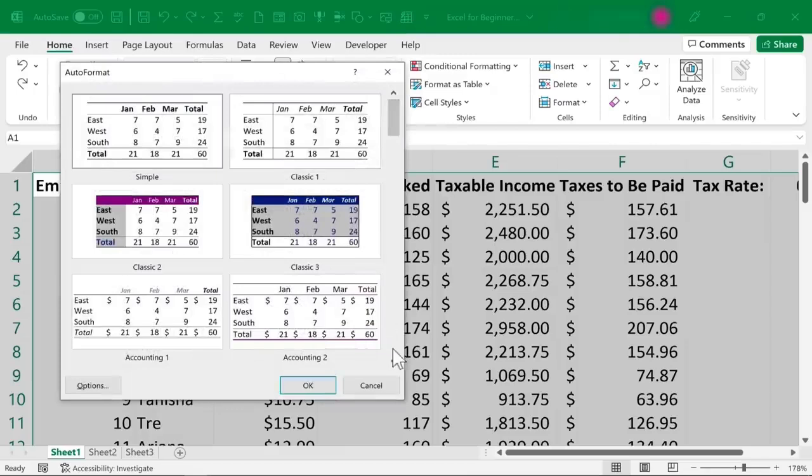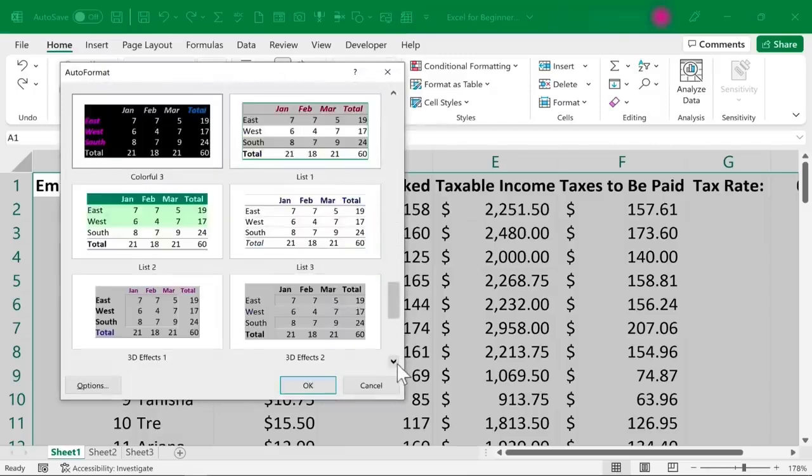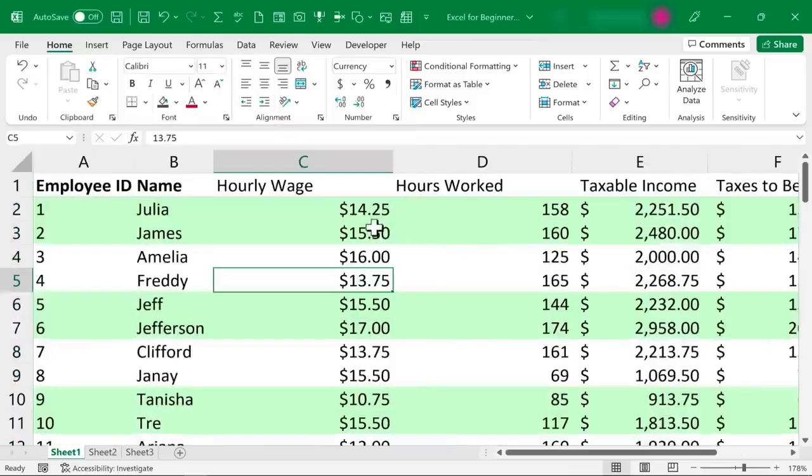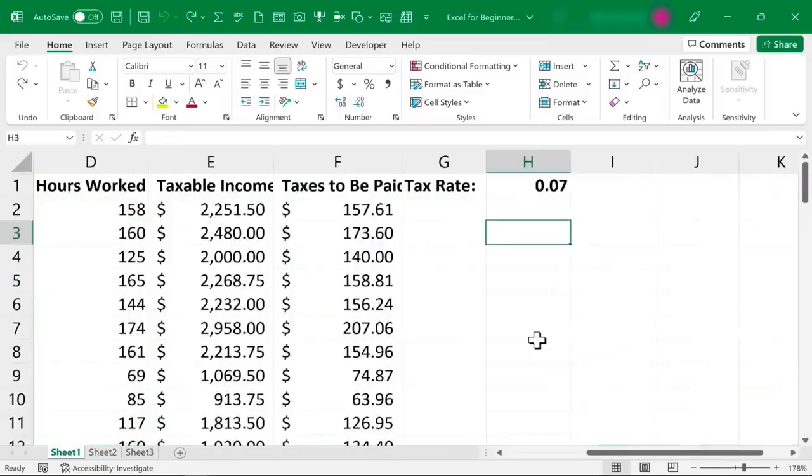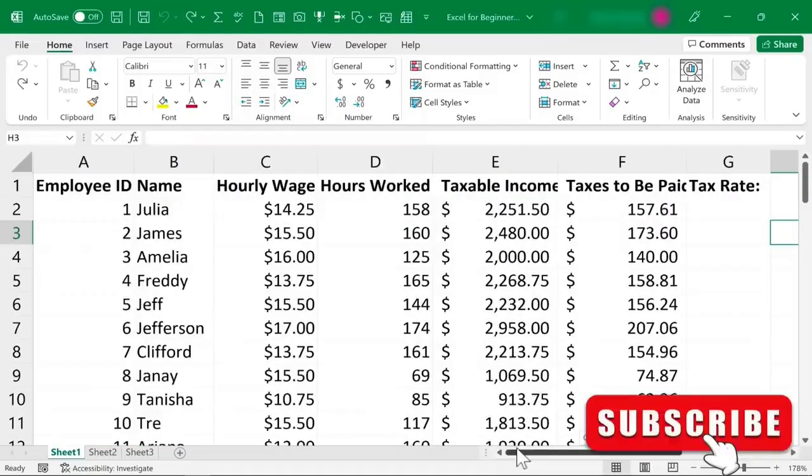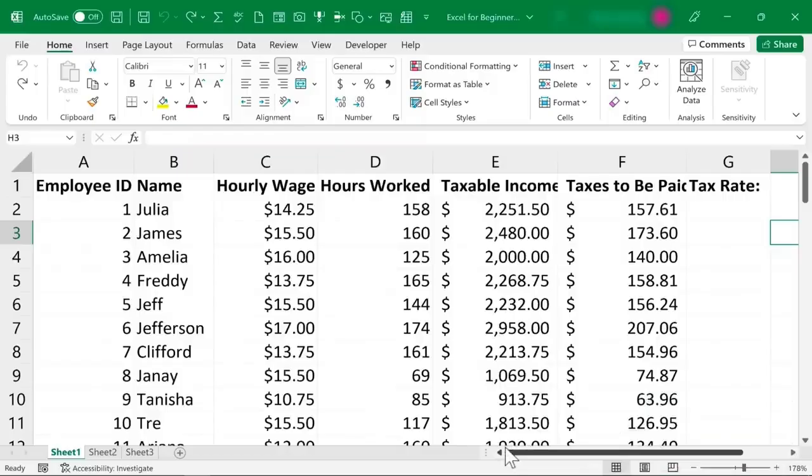I can browse through the options for the different formats. If I find one that I like, I can just click on it, click OK, and that format is added to this spreadsheet. I'm going to undo that. So those are some of the most important and most common formatting options that we have in Microsoft Excel.